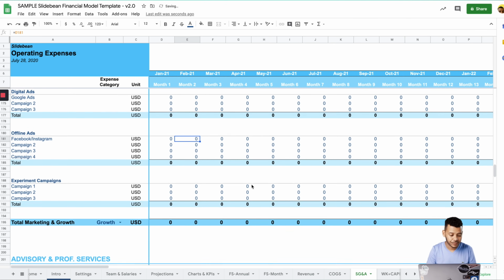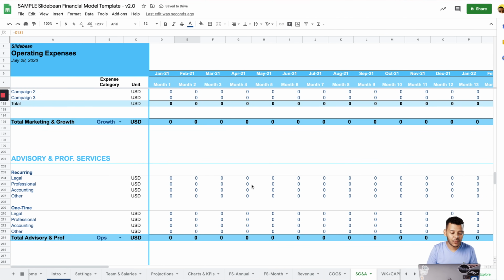any way you want. All right, so we have advisory and professional services. I added 2 sections for the recurring versus the one-time. So I don't know if you want to do an accounting firm that's going to handle your books, maybe that's, I don't know, $1,000 a month. That's just forever. But if you want to do one legal expense, which is incorporation, you can do it once and then you don't need to spend it again.